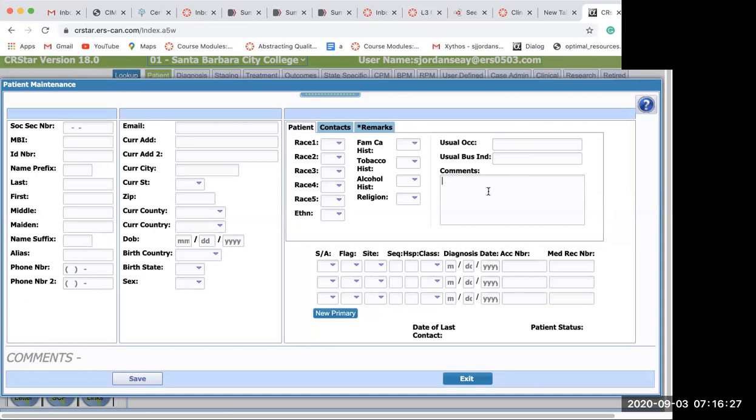In the comments section, one of the things you'll be doing is putting information that supports the data on this page. This page here does not transmit, but you have to put the information in. This is SA, which means suspense abstract, whether you're entering a case that you're abstracting or a suspense. And then we'll talk about the flag. For the site, they're looking for the 2-digit site number. You need your sequence. A hospital will always be 01.